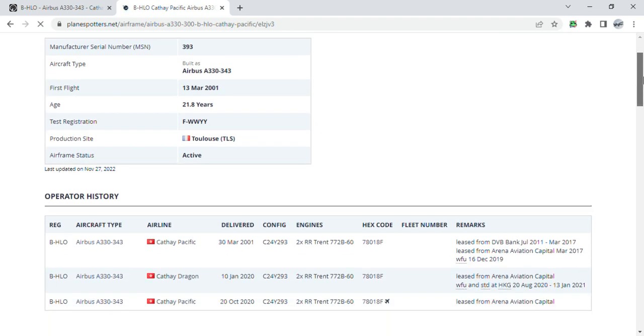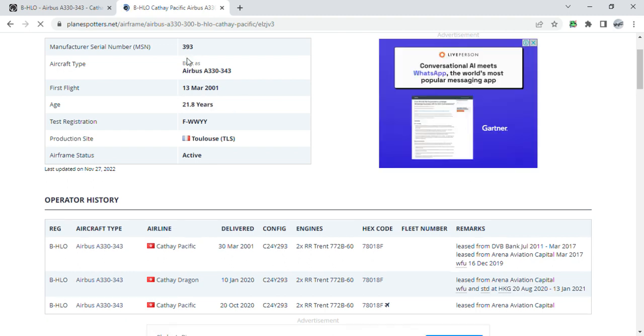B-HLO is an 18-year-old Airbus A330-300. The manufacturer serial number is 309, and she had a test registration. She took her first flight on the 30th of March 2001 and was delivered on the 30th of March 2001. The aircraft was with DVB Bank from July 2011 until March 2017, and she was leased from Arena Aviation Capital from March 2017 until now.